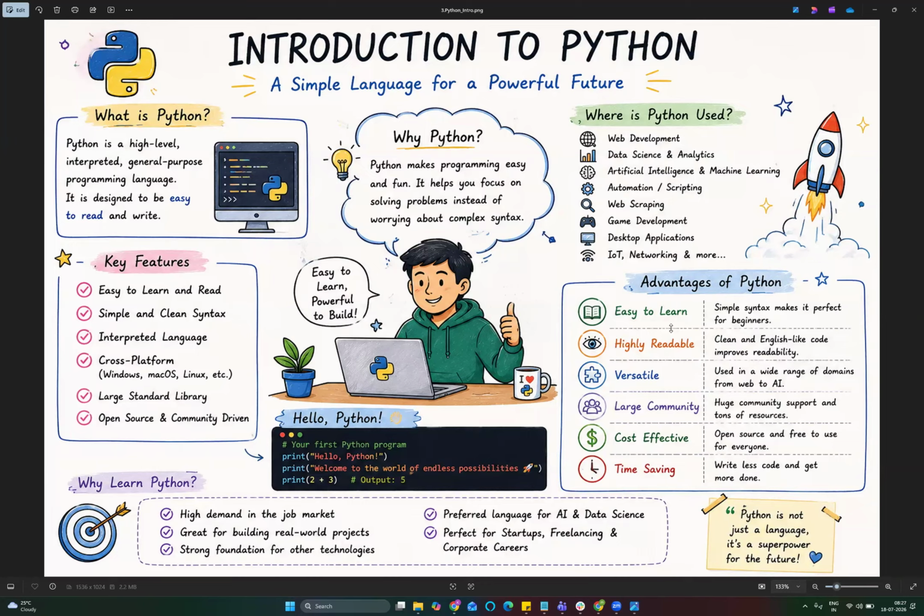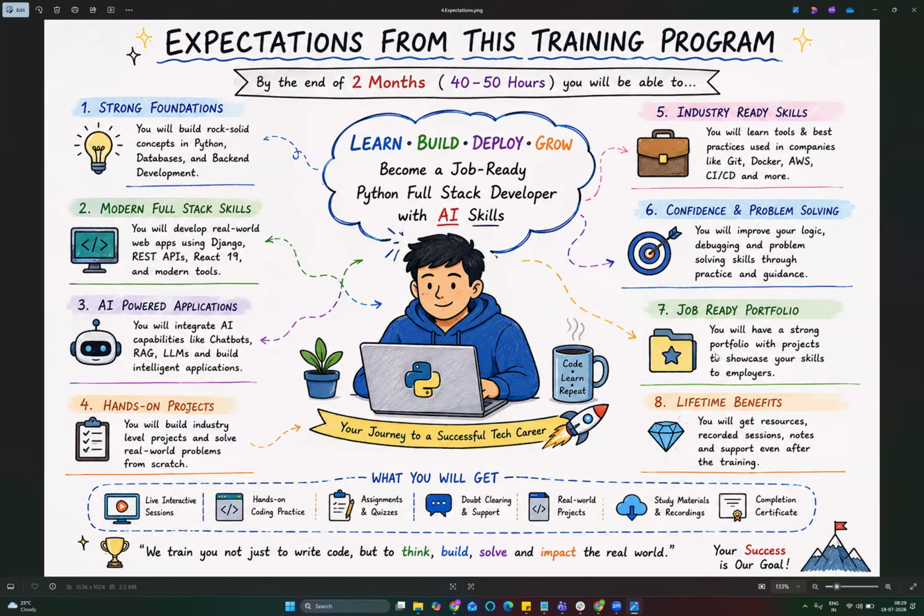Okay. So what are the expectations from this particular training program? We learn, build, deploy, and then grow our technology. The main first focus is to become a job ready Python full stack developer with AI skills. AI is booming in the market now, so we need to go through what the AI structure is, and that is also very important.